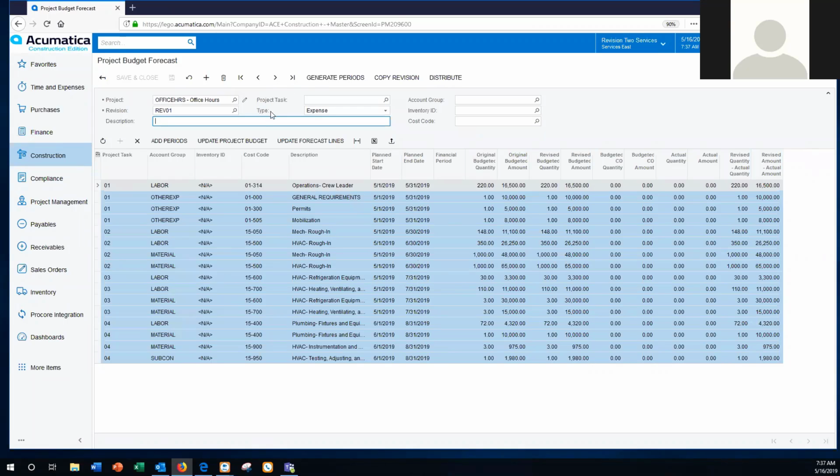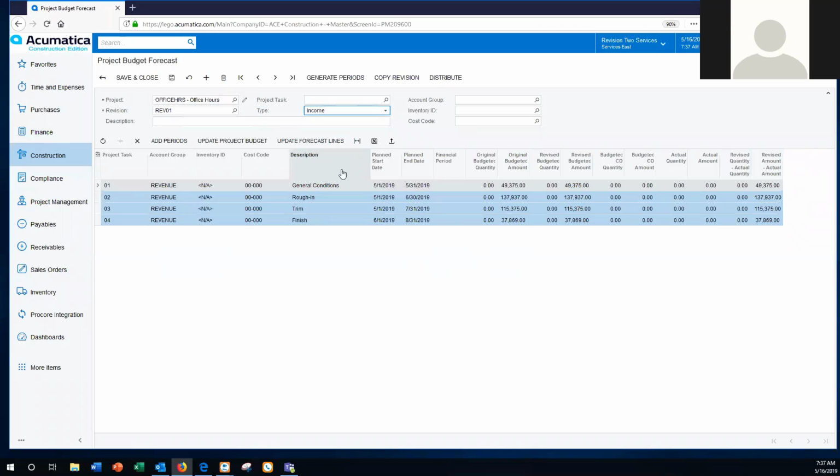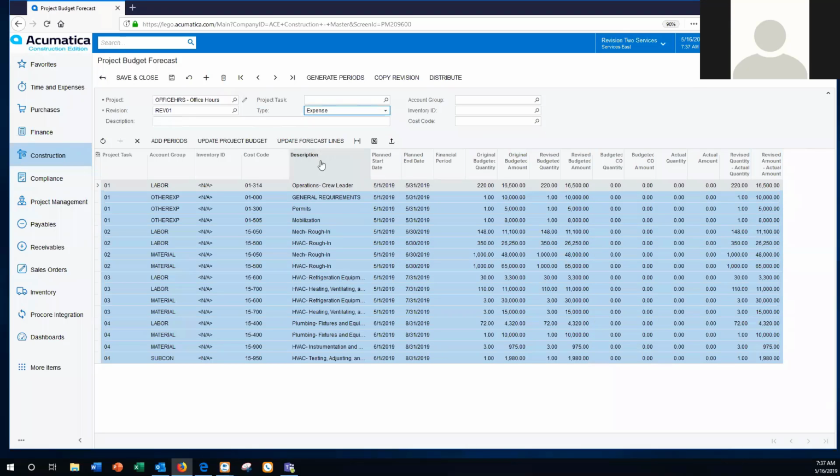And you can use this type up here, which is just a filter. So if you said, I just want to see my revenue lines, or you can say I want to see all the lines, or I just want to see my expense lines, whichever the case. And these are all pulled in. You can see the planned start and end dates here. And then you just give your budget some kind of a description. I'm just going to call it the same as my rev number and save it.